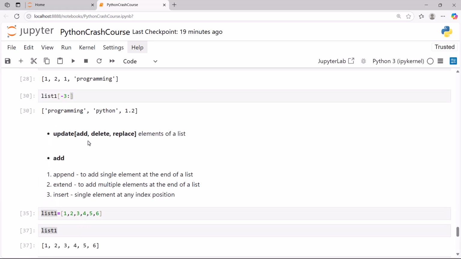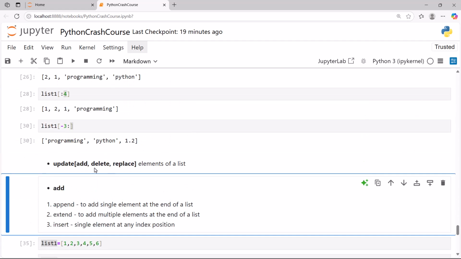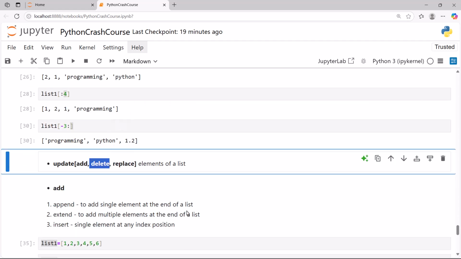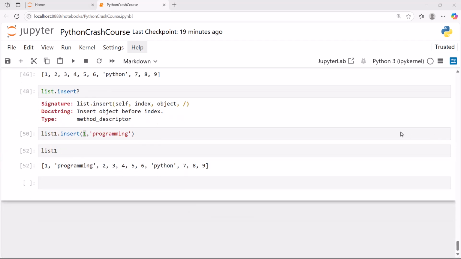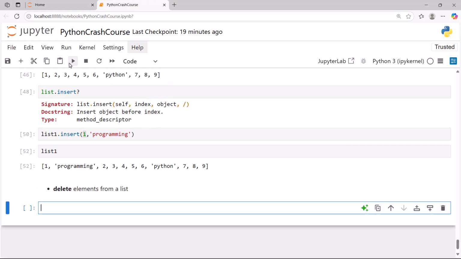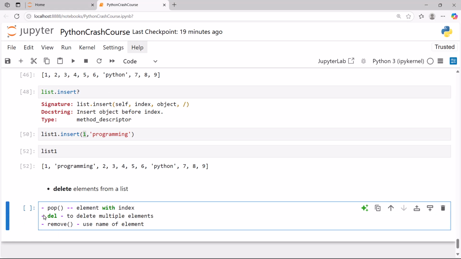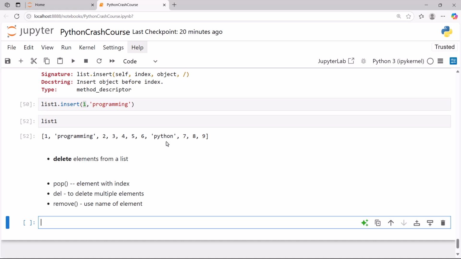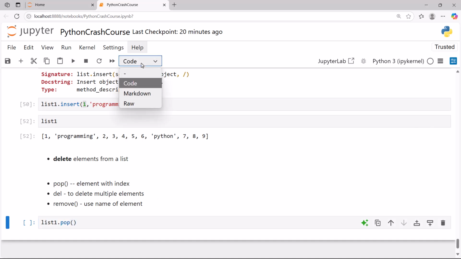The next one is delete. Now let's see how to delete the elements from a list. So that is the next one. So how can we delete elements of a list? By using pop, delete and remove, right? So we will cover one by one. So how can we use pop? So let's run this code.